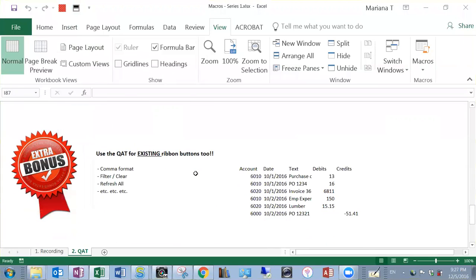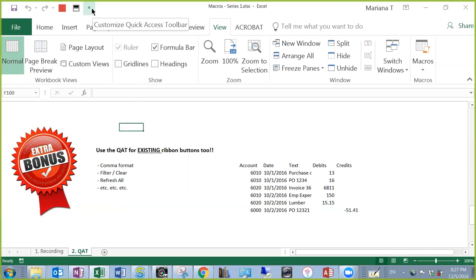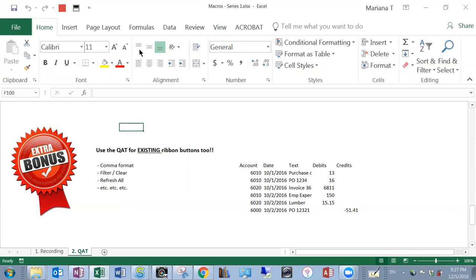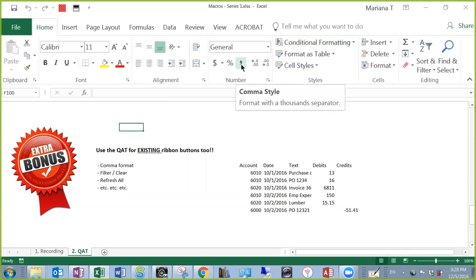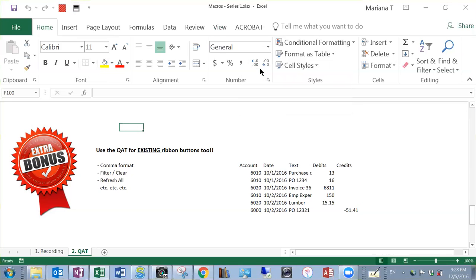Now the one last piece, I mentioned we were actually going to talk about how to use the QAT for some existing ribbon buttons as well. So as I mentioned, I've got the kitchen sink in my quick access toolbar, and how I achieved that was actually really simple. I just built it up over time, and all you have to do to add a button up here is go to the equivalent button on the ribbon, and I highly recommend adding comma actually. So right click on it and go add to quick access toolbar.